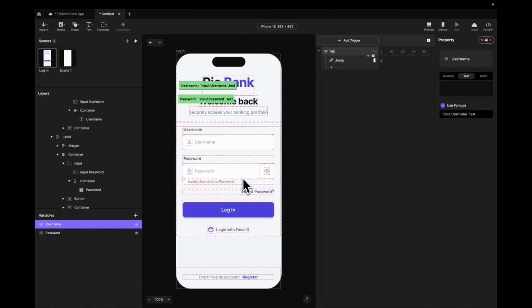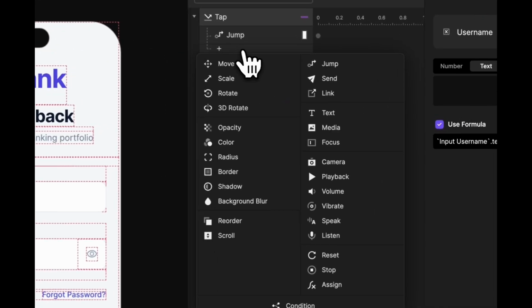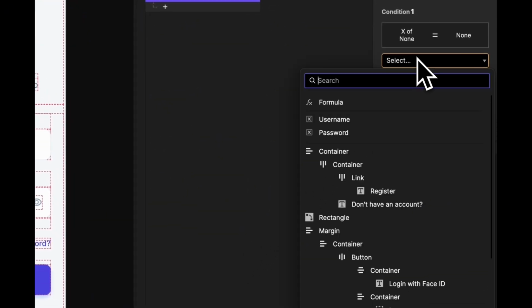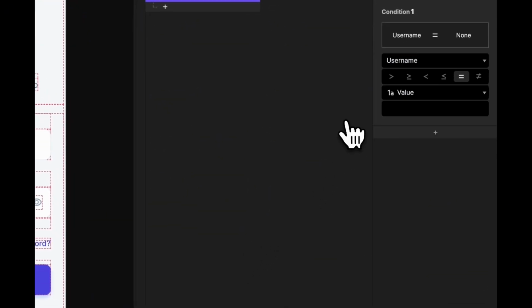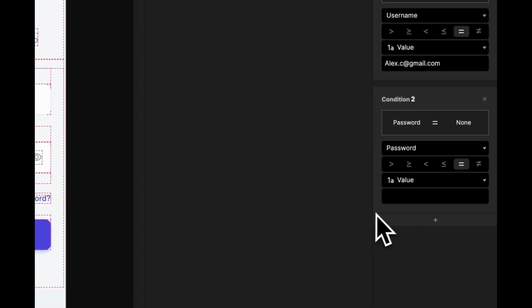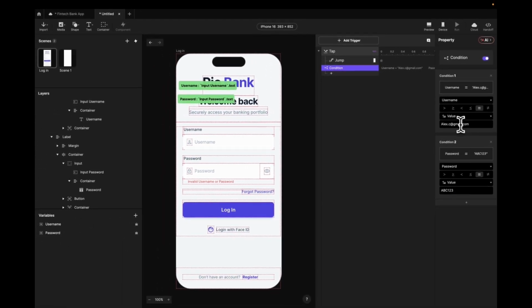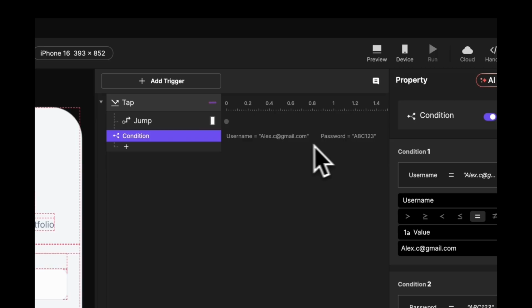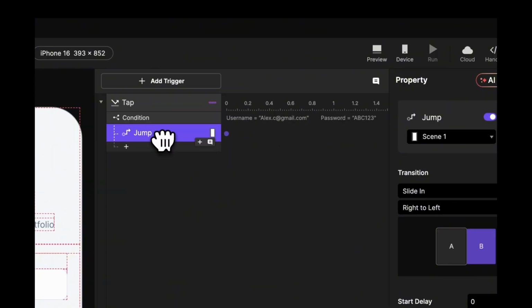Now let's go back to the same interaction trigger and create a conditional logic. We'll click on condition. We'll create our first condition. We're going to select the variable username and we want to equal it to a username, let's say alex.c@gmail.com. And we want to create a second condition. This one's for the password variable. And let's set the password to abc123. Now only when the variable username is equal to alex.c@gmail.com and the password variable is equal to abc123, then only we should be able to log in.